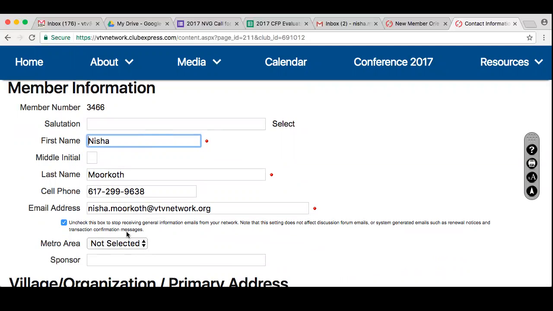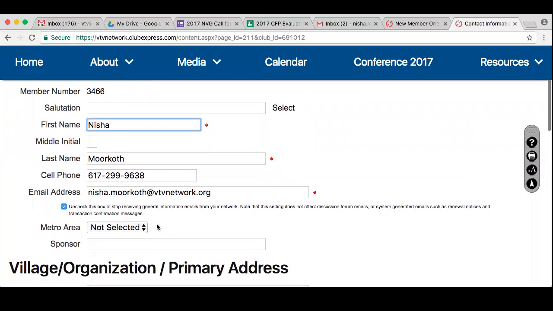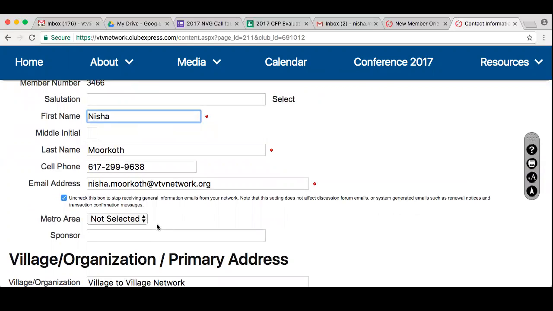But this setting doesn't change the fact that Club Express sends you automated emails 1 month before your renewal date, and you'll get 3 of those before you renew. So it doesn't stop those, but it'll stop the general information emails. Most people don't uncheck that because our general information emails are about webinars or upcoming programs, etc.